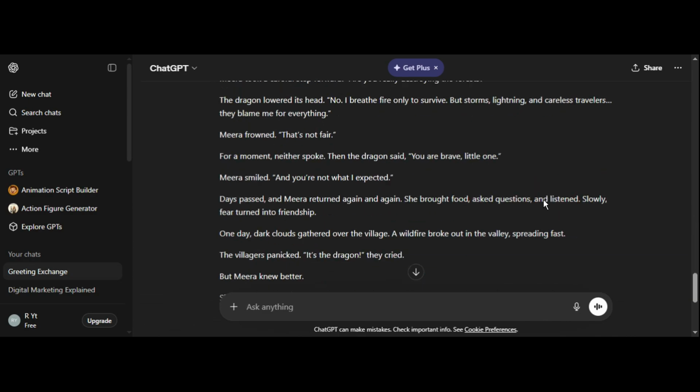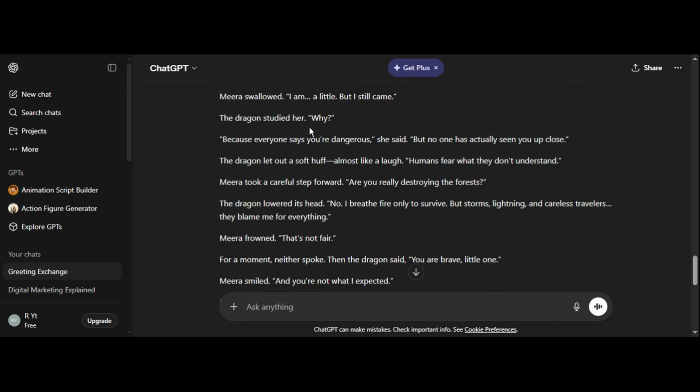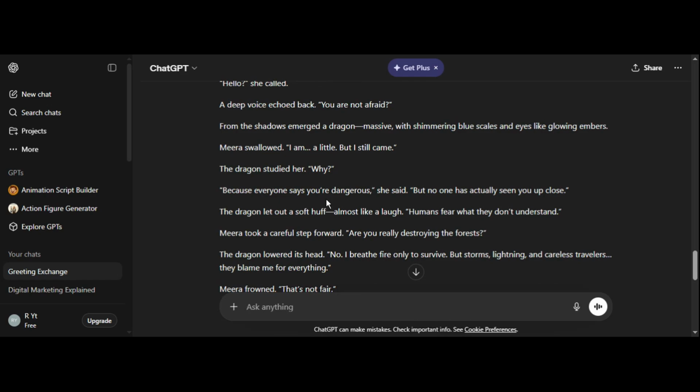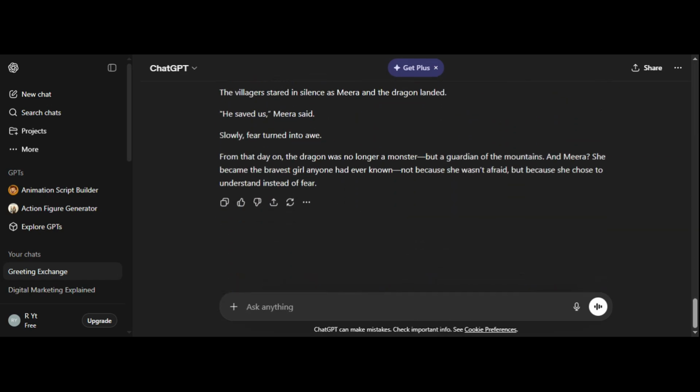Once you send your prompt, ChatGPT will generate the story for you. This is where the real magic starts. But the first draft does not always have to be the final version. One of the best features of ChatGPT is that you can continue the story with follow-up prompts. If you like the direction but want more, simply say continue the story. If you want something more exciting, ask for a twist ending. If you want the plot to go in a different direction, tell ChatGPT exactly what to change.